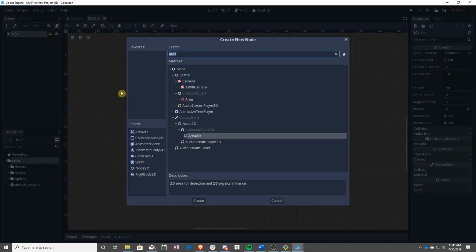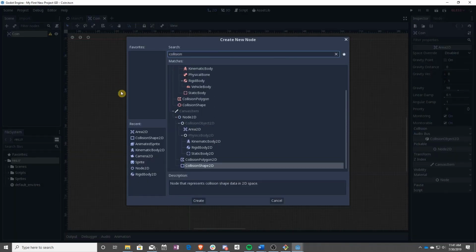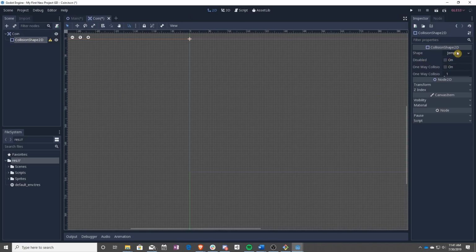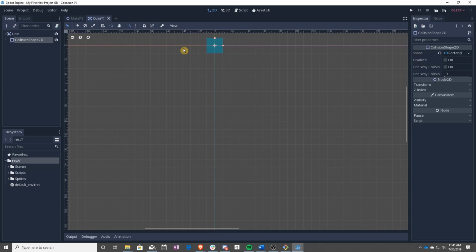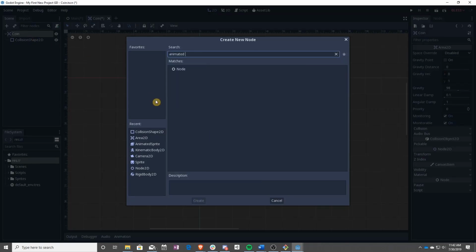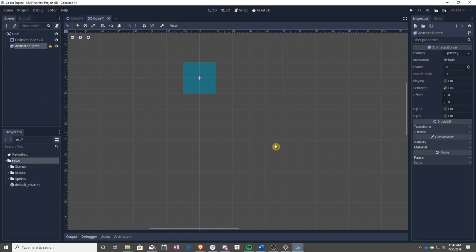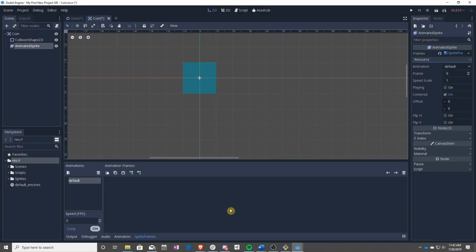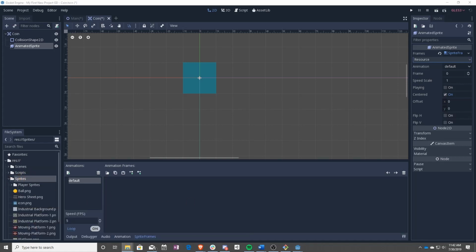So in here, we need to add a collision shape, just like we've done before. And then also an animated sprite. So in the project description, or the video description, you'll see that I've added some coins that you can use for this.